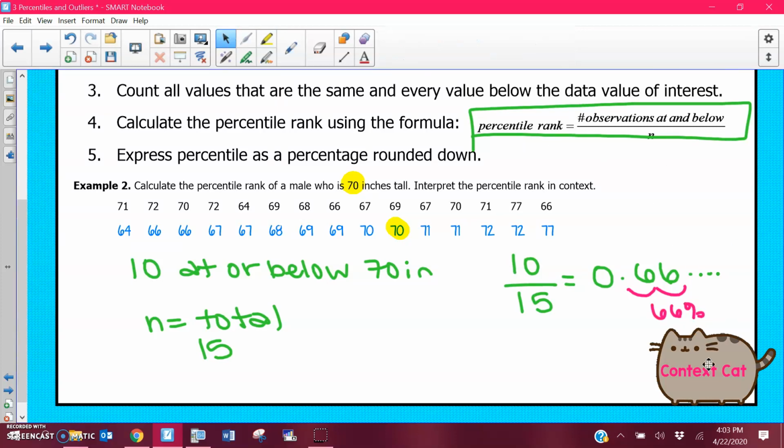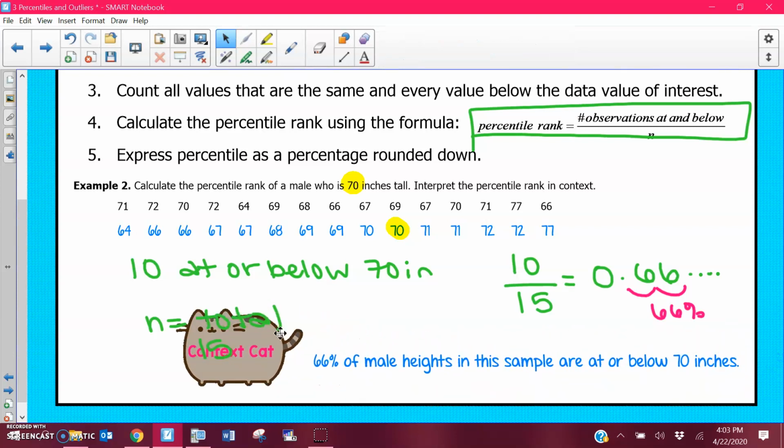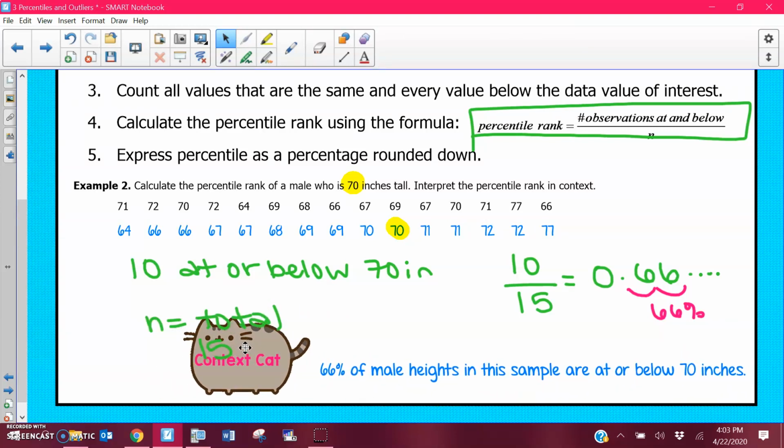So now I have the number, but I have to put it in context. So context cat is here to help us. 66% of male heights in this sample are at or below 70 inches. So really we're just saying what we calculated. We found out that 66, or about 2/3 of male heights, are at or below that number that they gave me, the point of interest.